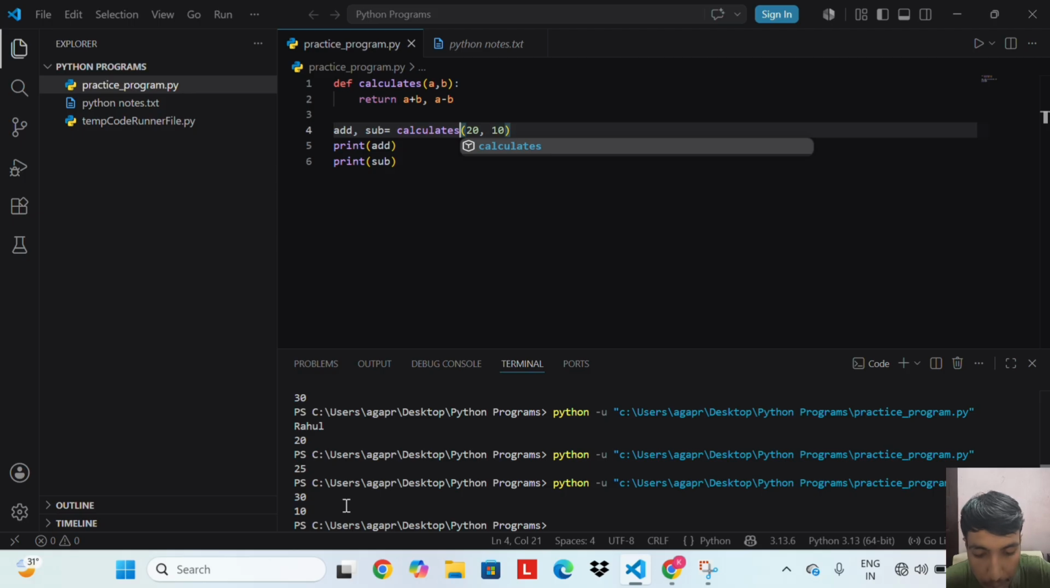A Python function can return more than one value at the same time. Just separate them with a comma after return. Here, return a + b, a - b returns two values, the sum and the difference. On the calling side we write add, sub = calculate(20, 10). This unpacks both the return values into two separate variables. add gets 30 and sub gets 10. This is called multiple return values and it is a very clean feature of Python.